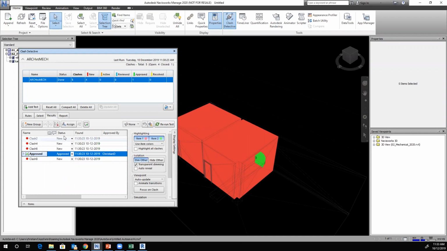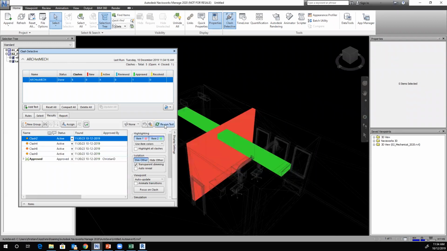So you now see that the status of the other clash is new because they appeared for the first time in our Navisworks model. If somebody now sends me another version of that file or of that MEP model, of that architectural model, I can update it here in Navisworks, and I can just click on rerun test and check if these clashes are still in there.